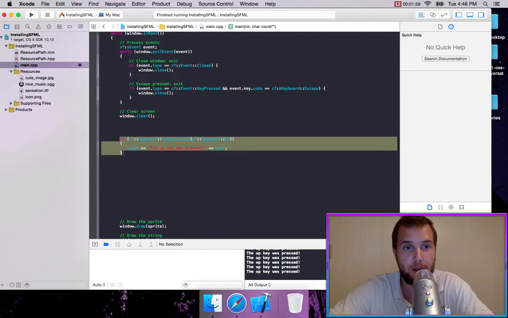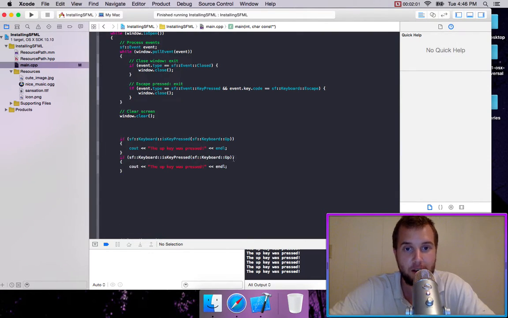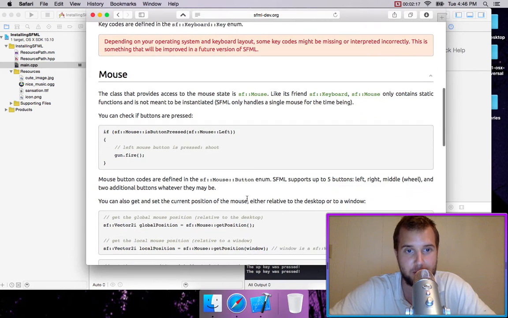So what you can do is say, oh, what if I want the W key to be pressed? I just type W in here, and I can say the W key was pressed. And as soon as I let go, it's not going to be executing the code inside anymore. It's the same thing for your mouse.